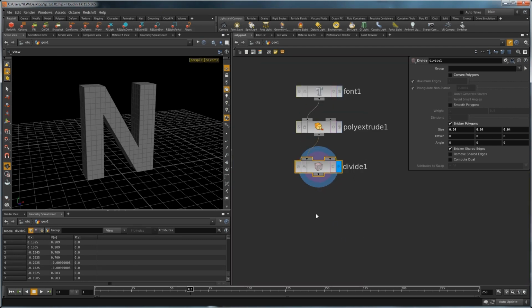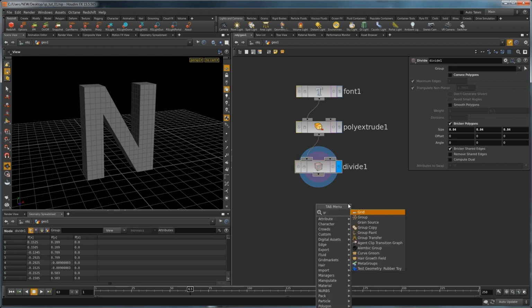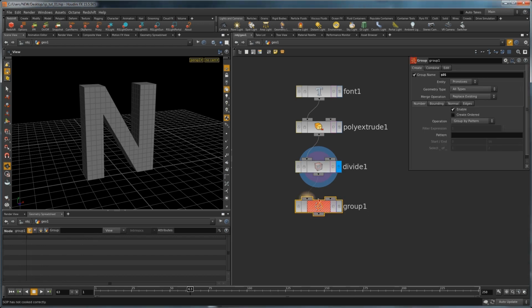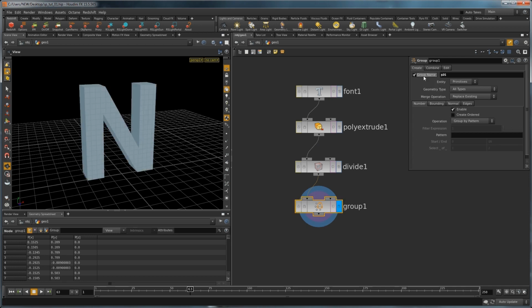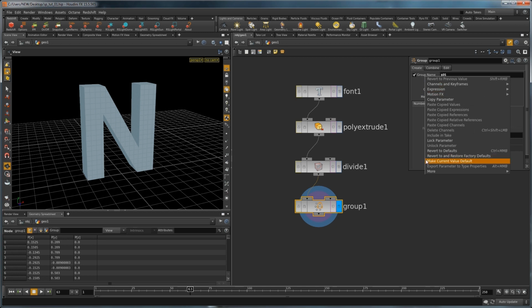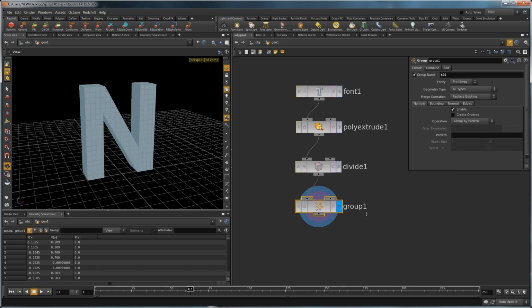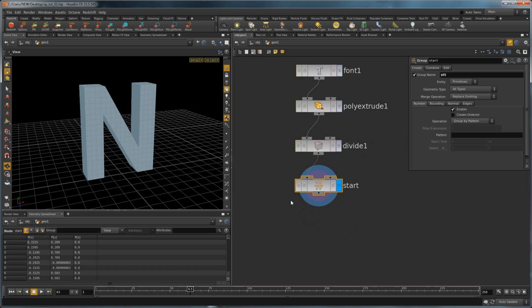Okay, now what we want to do is make two groups. One will be the start group for our growth points and the end group. So we'll just do this manually. I'm going to put down a group node. And my groups are set up to use a $OS in the group name, and then I've right-clicked and made that the current default value. Just so every time I put down a group and I type in a name here, that actually becomes the group name. You just want to be careful. Sometimes when you change these names, you might need to bypass then unbypass just to make it refresh.